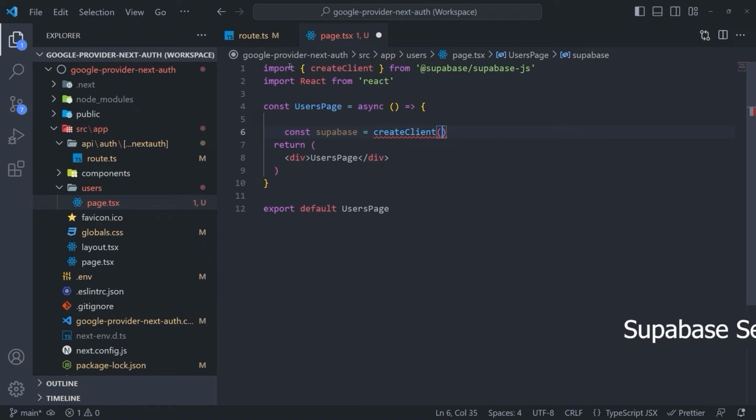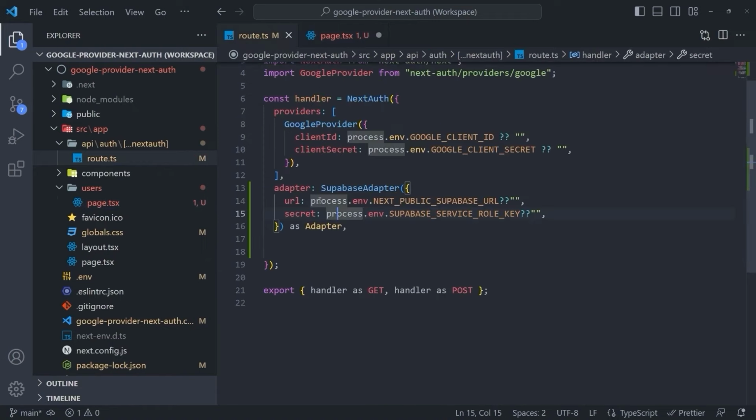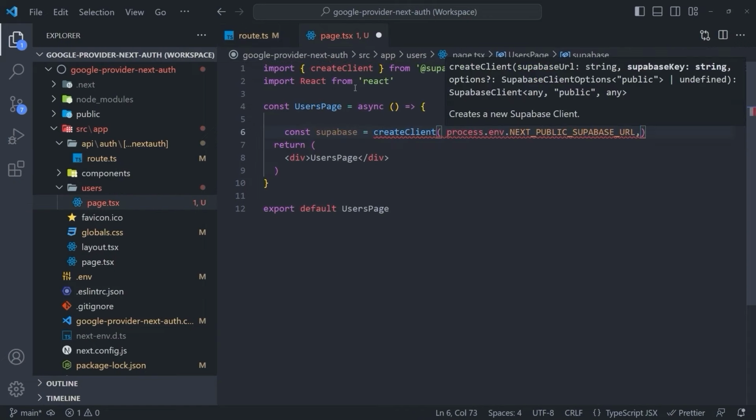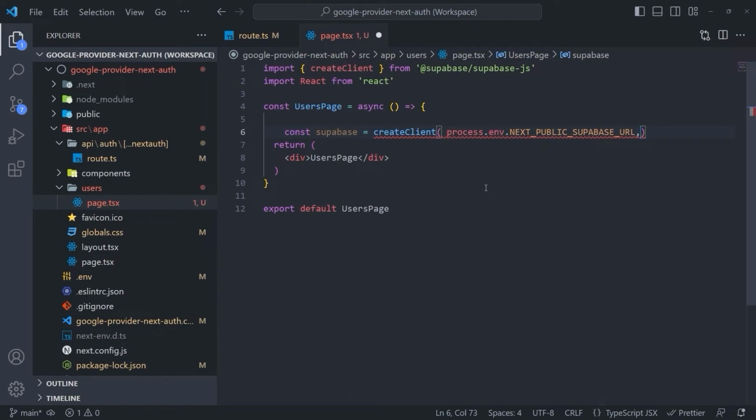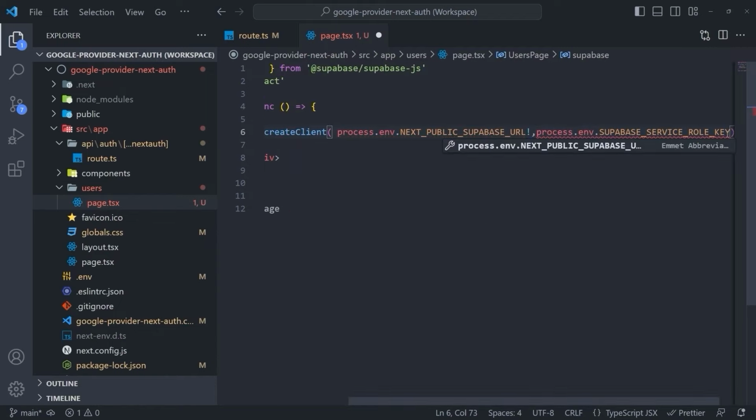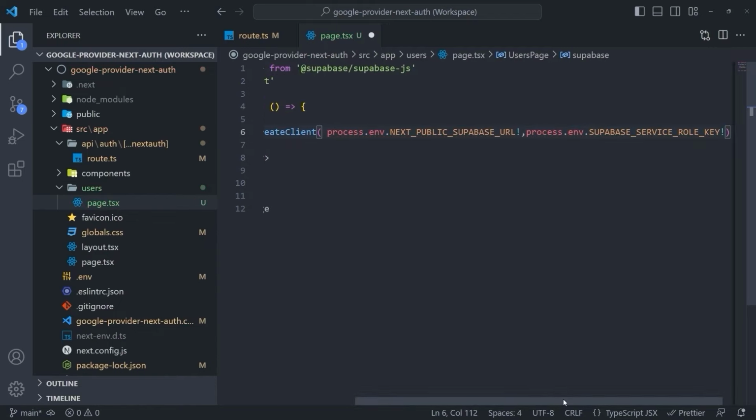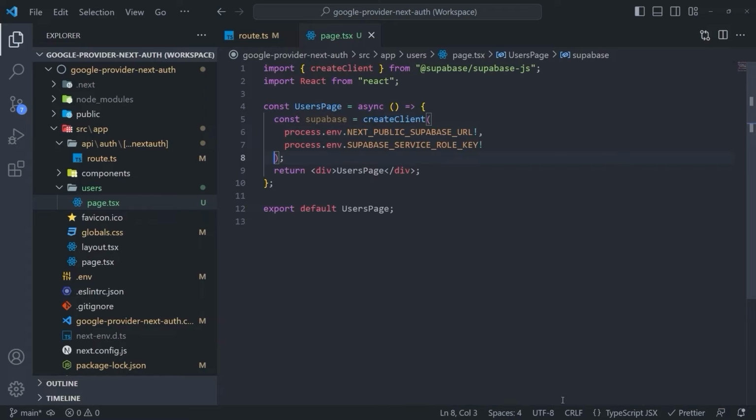And then in this function, we need to pass two arguments, our Supabase URL and also Supabase service key. So I go to the next_auth API routes and copy them. Okay, first Supabase URL and then Supabase service role key. Then put an exclamation mark after them in order to assert that they will not be undefined. Okay, so let's save this. Now we can access our Supabase database.